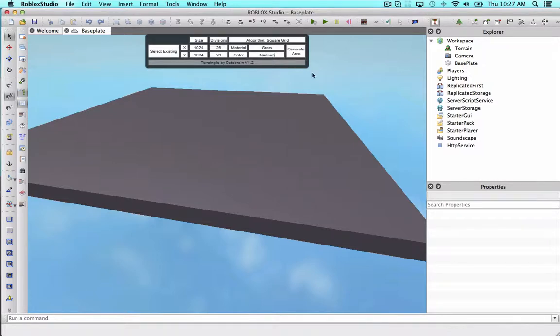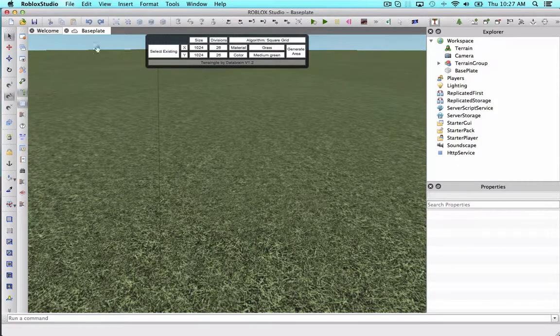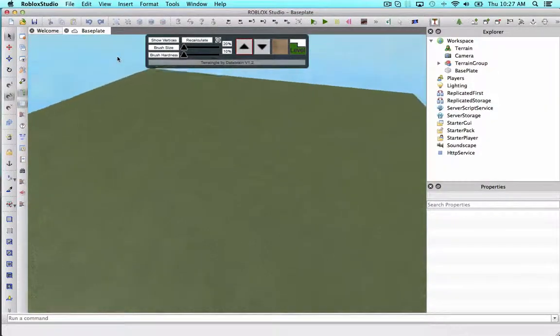Now you can choose any color here. I prefer to go medium green. It's kind of a muted color that looks really good on most landscapes. You want to hit just Generate Area. And it will spawn here. Yeah, and that's what it's going to look like.